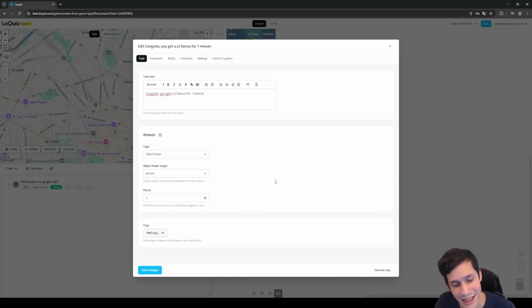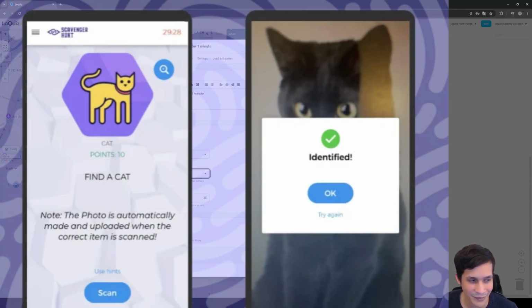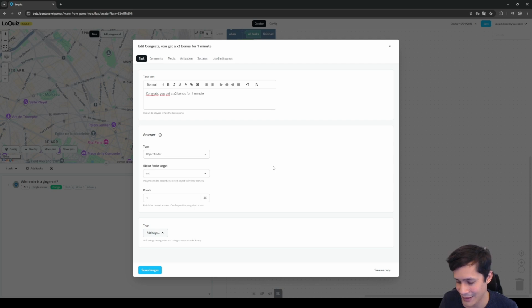The 11th and last task type is the object finder. It's also similar to a photo task, except that it will scan the items that are on your site, and you have to find the items that you can select here. We don't see the drop-down menu, but there are around 80 items that you can choose. And you can choose a car, you can choose a bench, you can choose a cat, even if it's not an item per se. And with this, you just scan, and if it finds an item, then it will consider the task as correct.